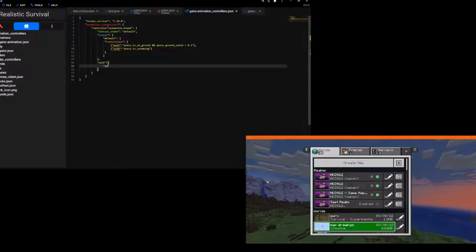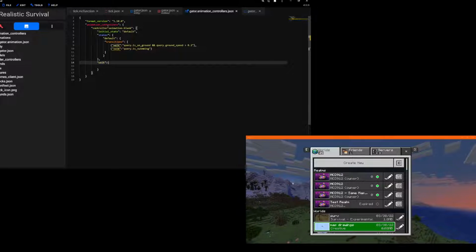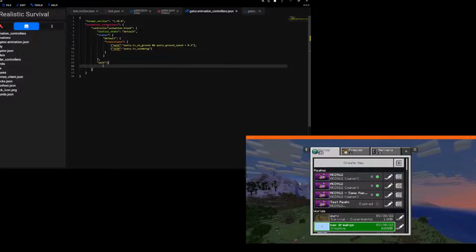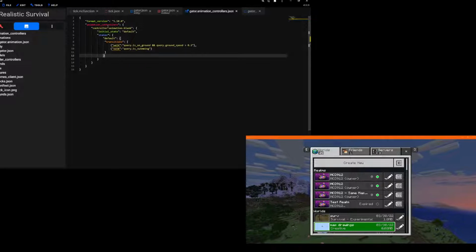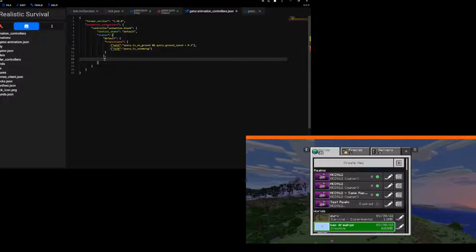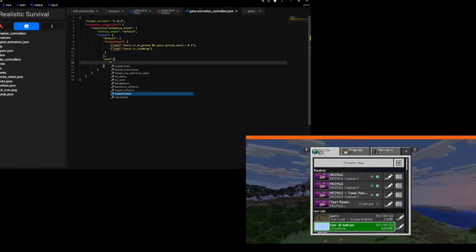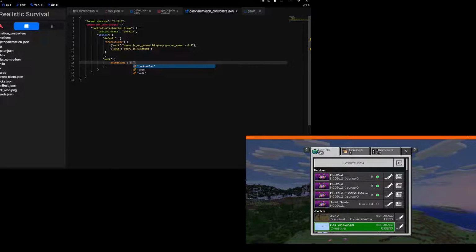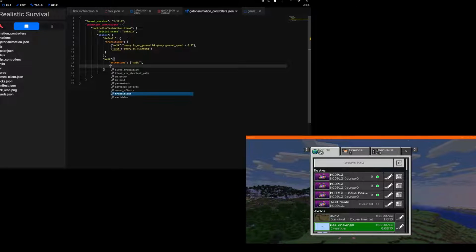And this one we do animations. Oops, did I get it in the wrong place? Yeah, I did. Oops, sorry. Gotta go one bracket up. Walk. Animations. Walk. And then we need transitions.